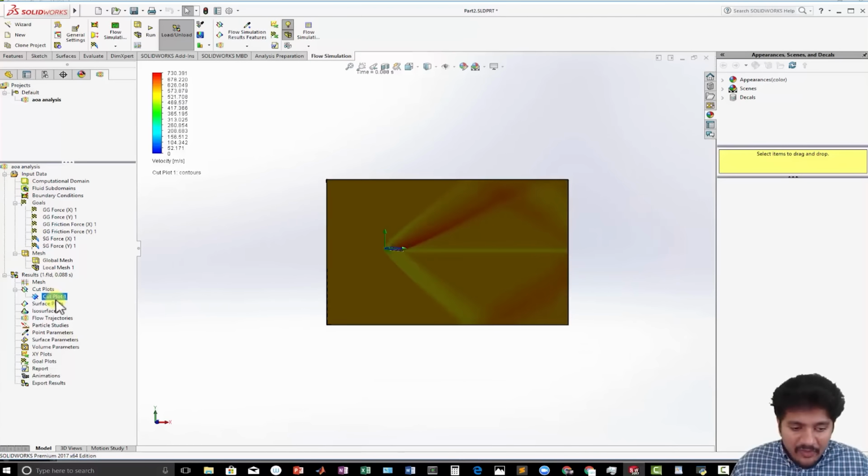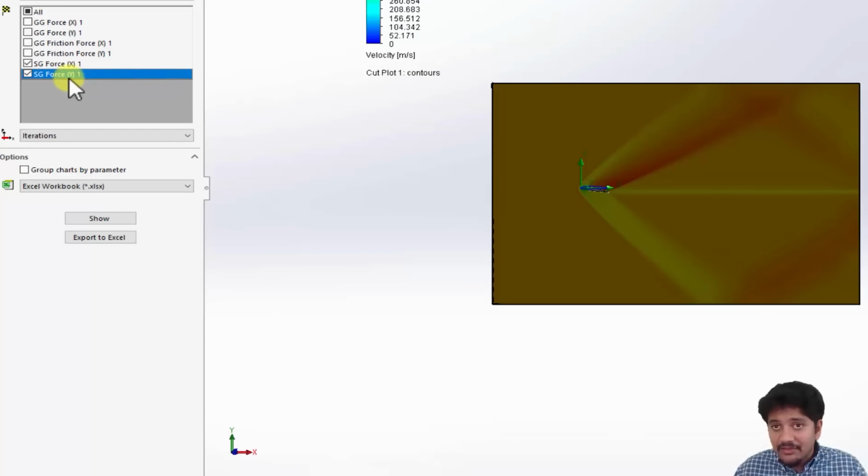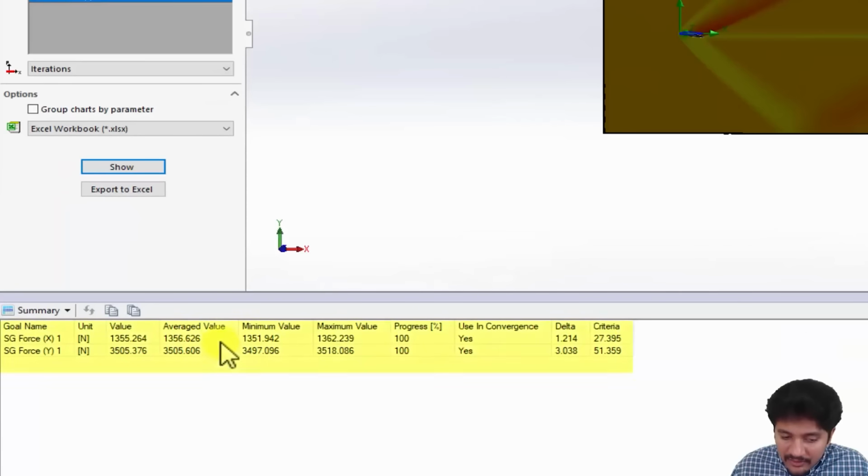All right. More importantly, we need to focus on our goals. So I can click on insert, and let's look at some of our goals. For example, we wanted to look at the integrated force. The integrated force along the x-axis is going to be the drag force, and the integrated force along the y-axis is going to be the lift force. So we can just click on show, and then you get the total value. This is the data that you need, and for different angles of attack, you can calculate the lift force and the drag force, create a plot, and then calculate the lift and drag coefficients.